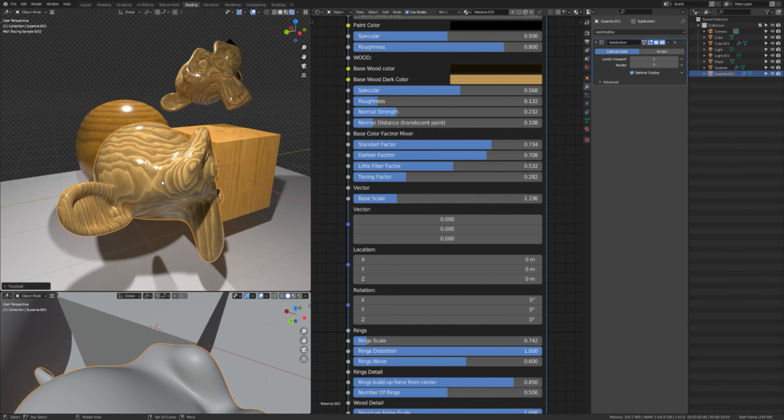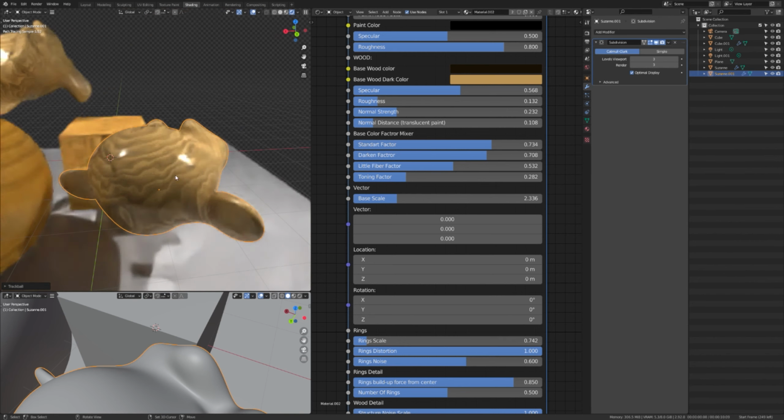Again, the video was made in real time without acceleration. You can see for yourself the performance.